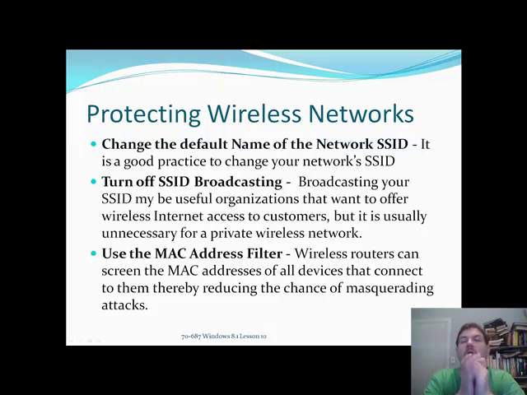So just turn off SSID broadcasting unless you have some specific reason why you want the convenience of broadcasting the SSID. Using the MAC address filter is another way that we can further improve our wireless security.